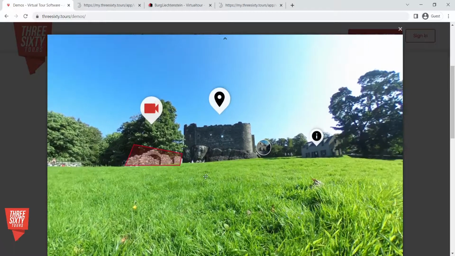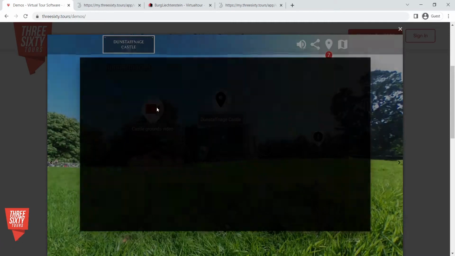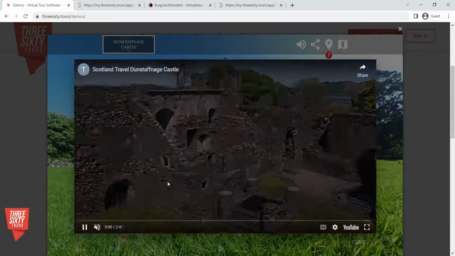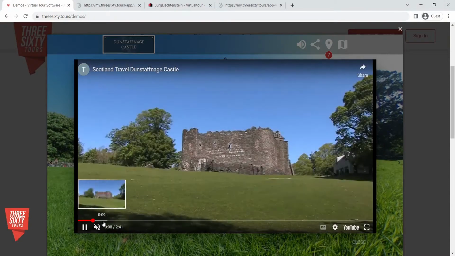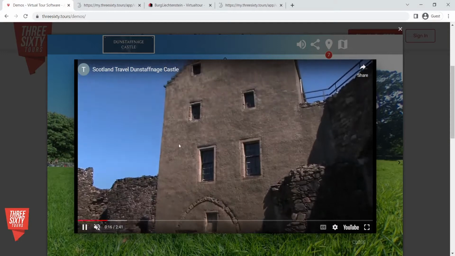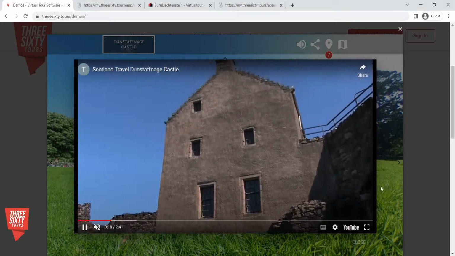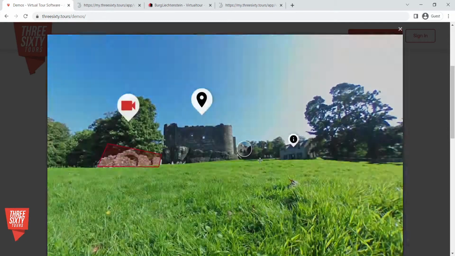And here you can tour the entire castle. What I like about this is in the beginning they put a nice presentation of the castle and they display a nice video. So you can play the video and all of it over here and get a sense of what the castle is really like. Once you're done, you can close it and you can start touring the castle here.